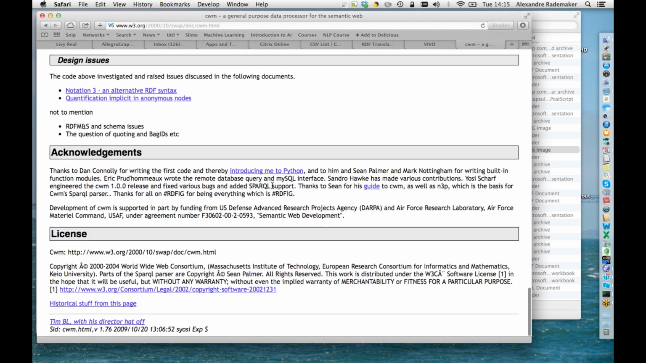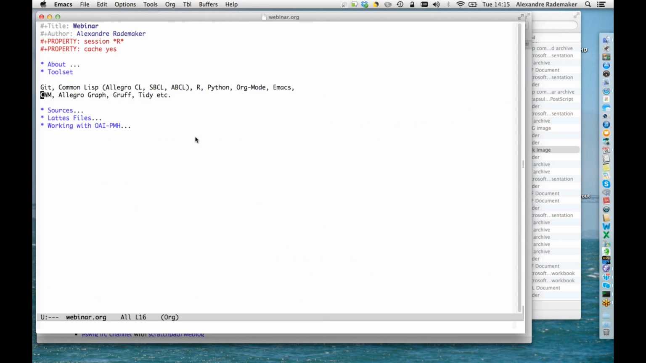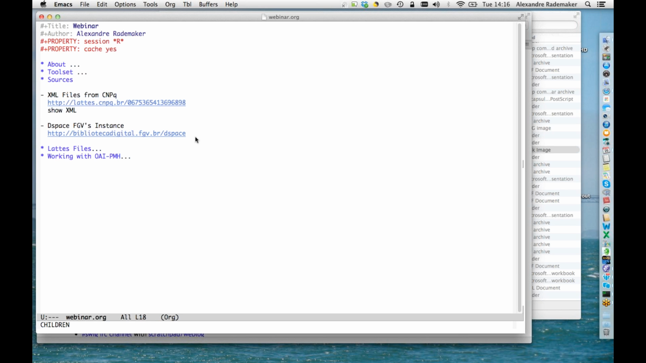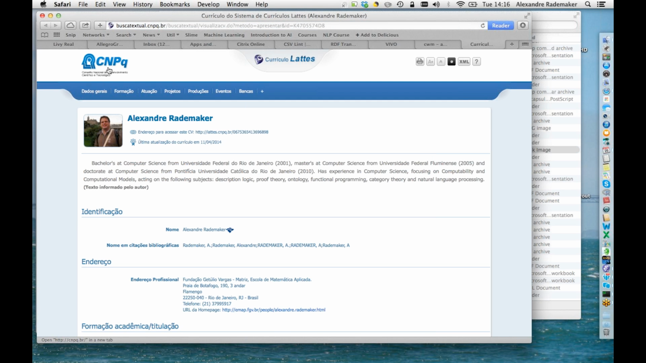I don't know if you know about this tool, CWM. What does the M stand for? I think this is one of the first tools developed by Tim Berners-Lee at the beginnings of the whole idea of the semantic web. And I'll show you what kind of use I have for this tool.